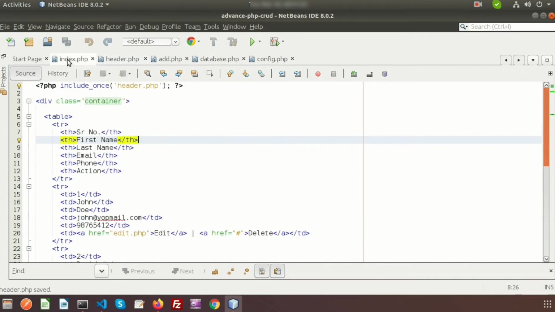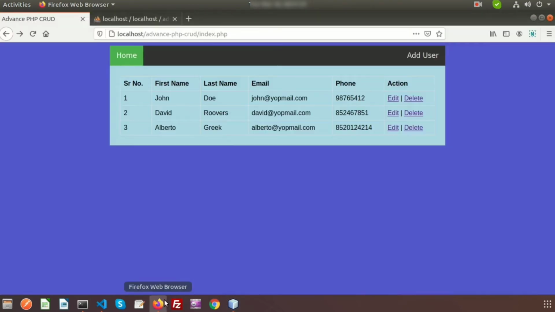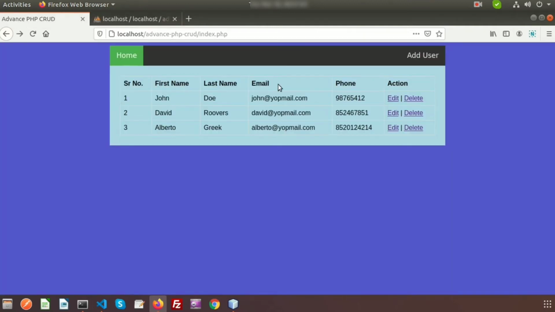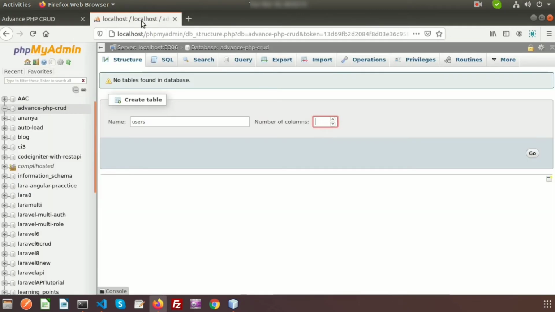So just go to the index page and let's make it dynamic. Before that I am adding some values. This is the advanced PHP CRUD, that is database. I am going to create a users table. Here, users, and I will add some fields like first name, last name, email, phone, that is 4, and we need to add the id, that is 5, and I need to add an edit date. By default we will add the current timestamp, but it is good practice to always use the edit date so that we can understand when the value was added. So we need these 6 columns.